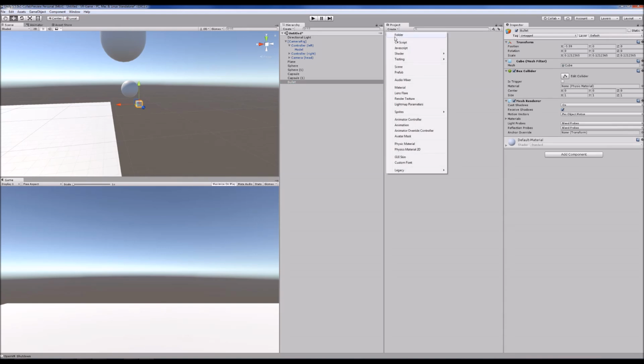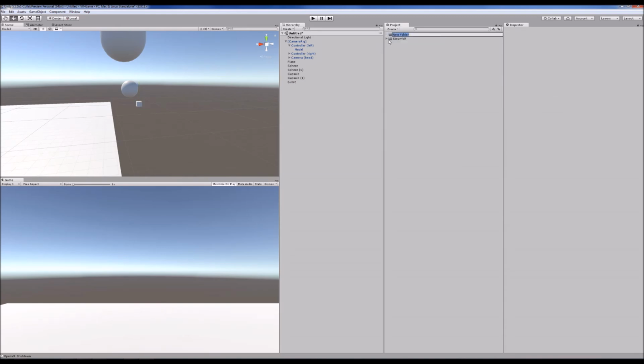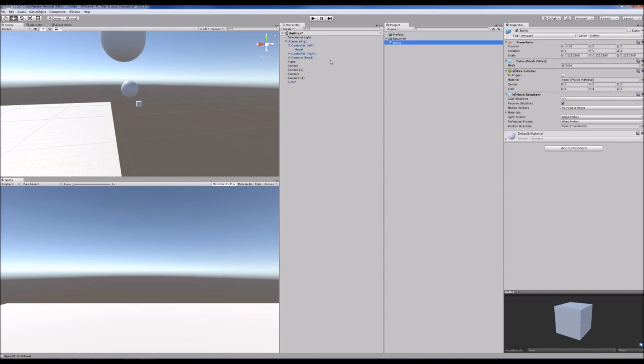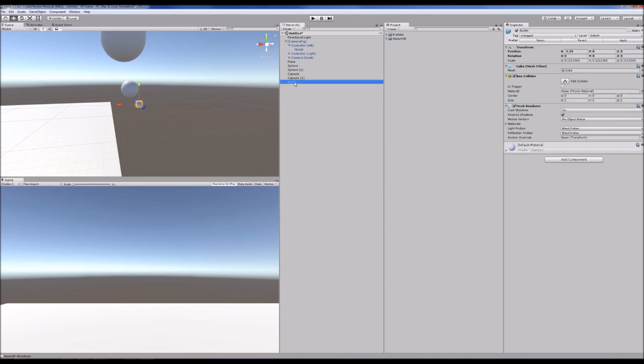And I'm going to create a folder. I'm going to call it prefabs. I'm going to put the bullet in here. And I'm going to delete this game object.